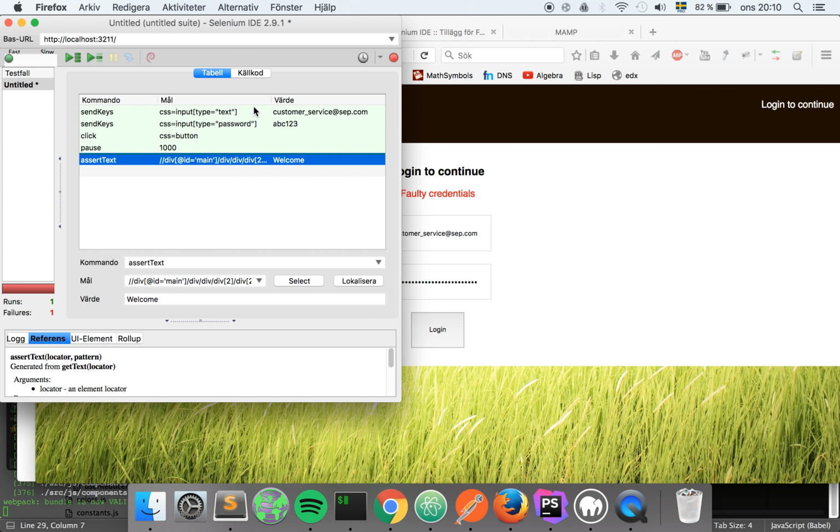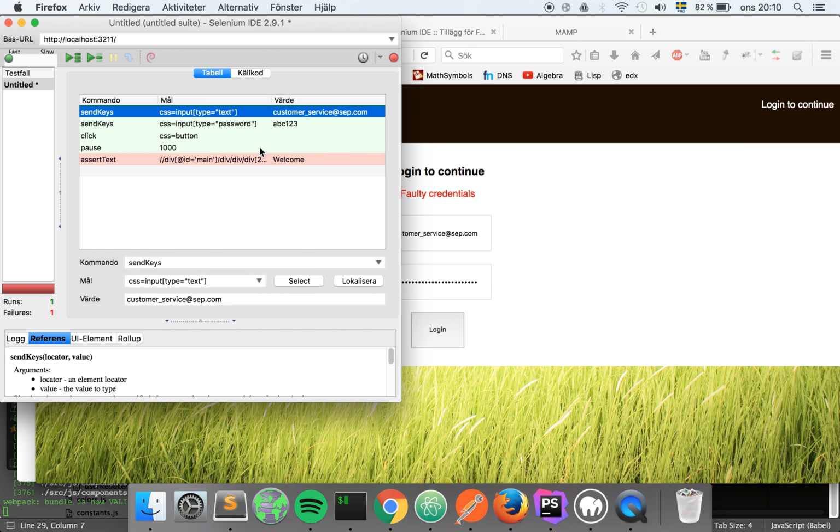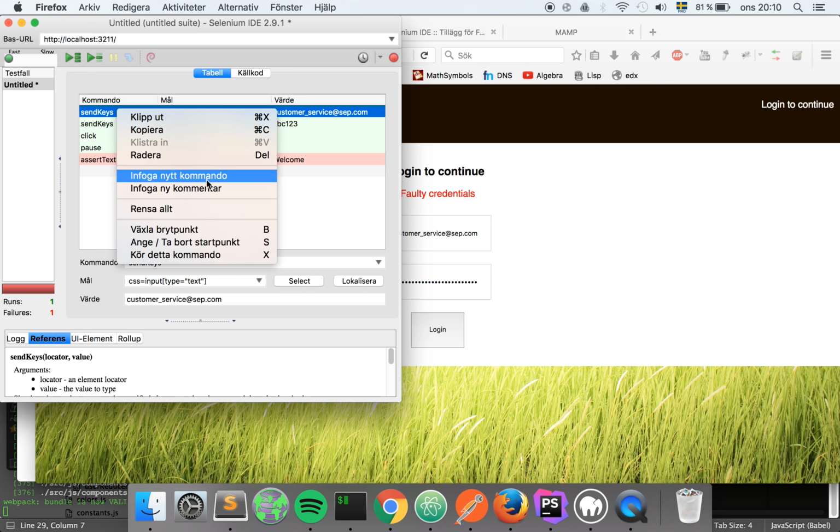So what you will need to do is that every time you have a form that you want to use, you should clear the fields before you call the send keys. And I'm not sure why that is, but sometimes there can be timing issues with it as well.